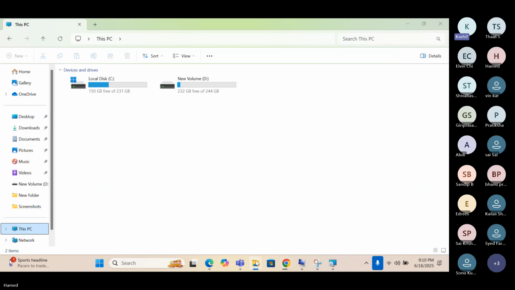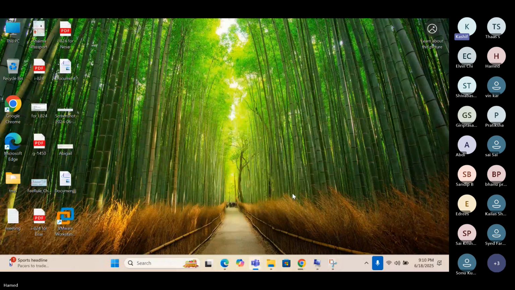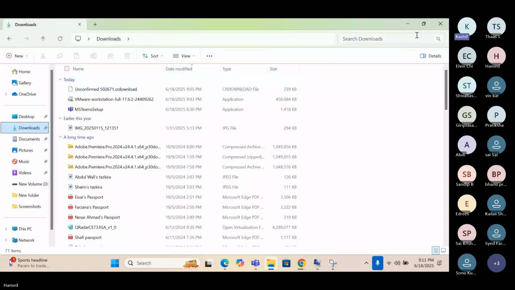Now close this. Go back to the installation progress bar, the last one. Click finish. Yes, click on finish. So this is how you do the installation of VMware Workstation. Now show me the status of the Windows 10 ISO image file. You have to open the Google Chrome browser.